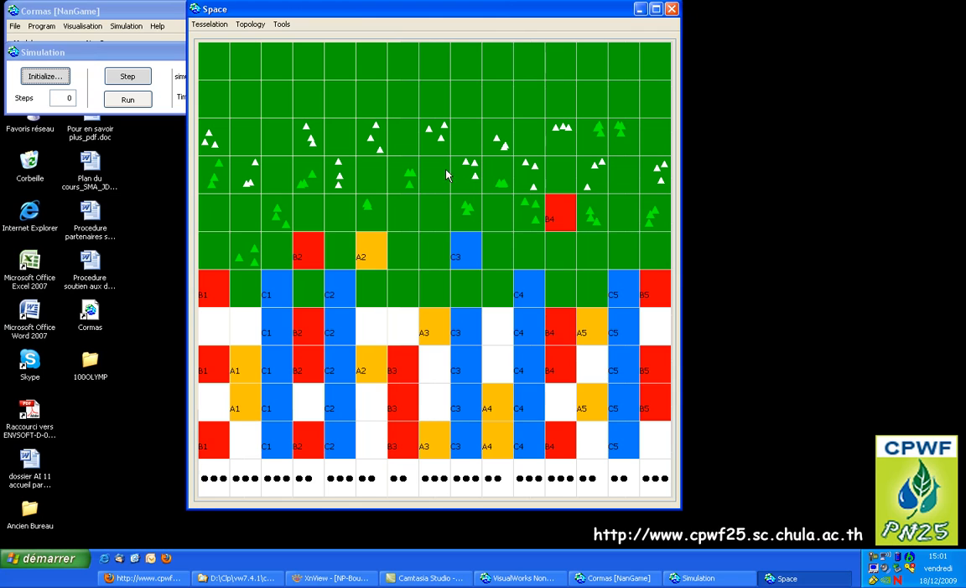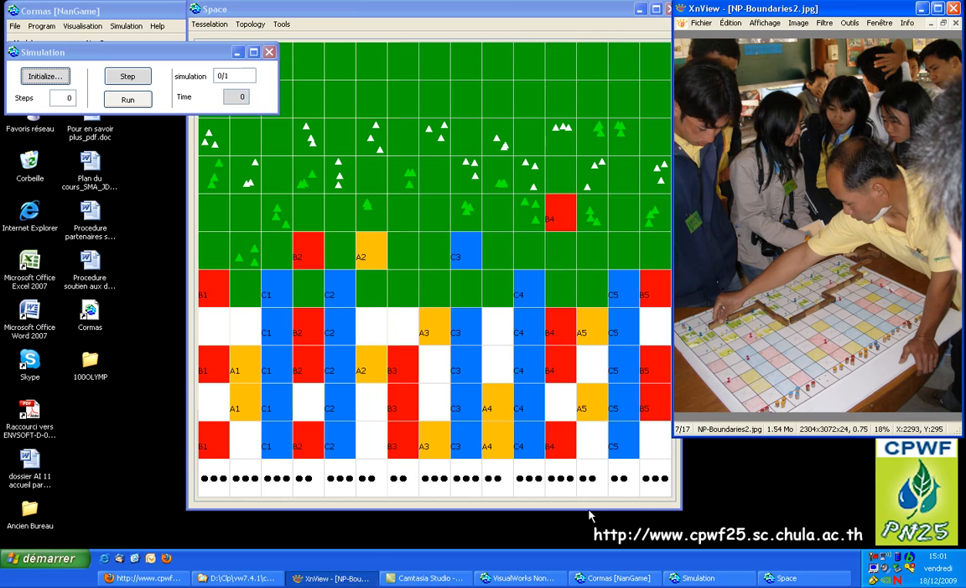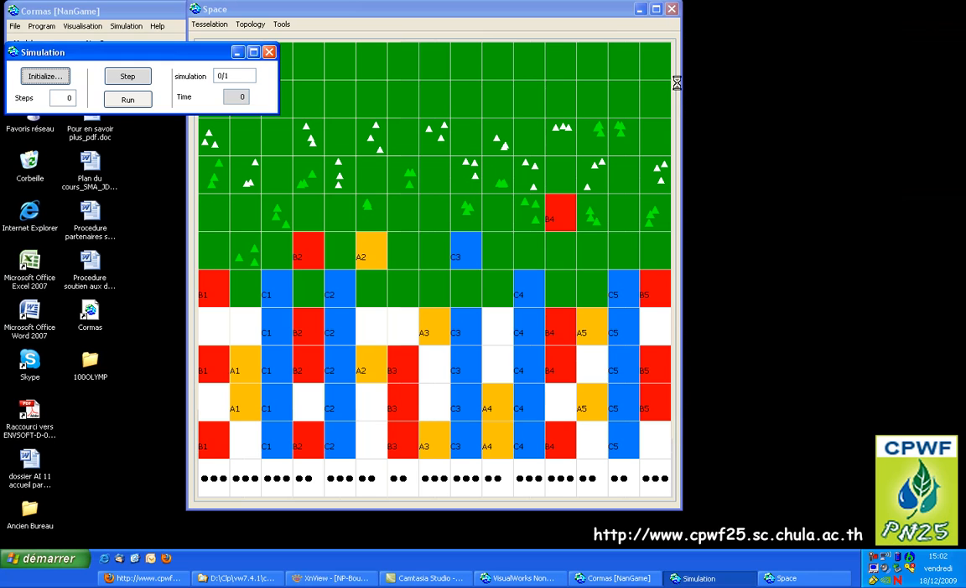This spatial grid has been designed to be very similar to the game board used during the role-playing game sessions. If you look at this picture, you'll see that we can find the exact configuration, a very similar one, that was used on the game board during the role-playing game sessions. On this photo we can see an agent from the national park drawing the boundaries of the national park for one of the scenarios.